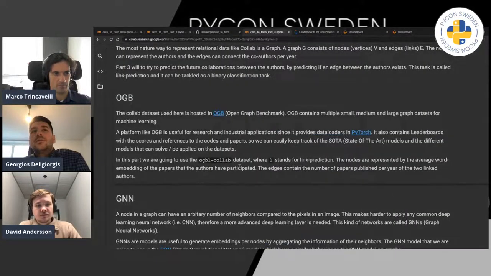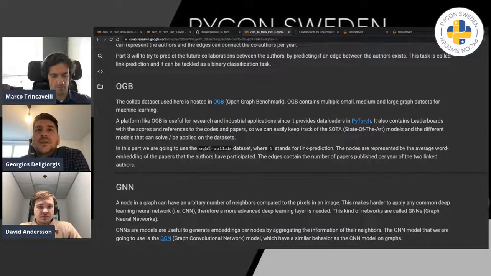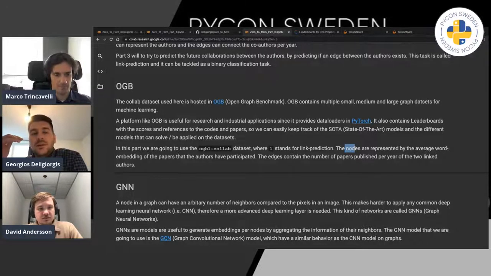So if we jump back, what we are going to use, as I already spoiled, is the link prediction part. So we need to focus on the OGBL collab dataset. In OGB, how they store the data is that the nodes represent the average word embedding of the papers that the authors have published. And the edges are just the connections between authors who have been co-authors, publishing a paper together per year.